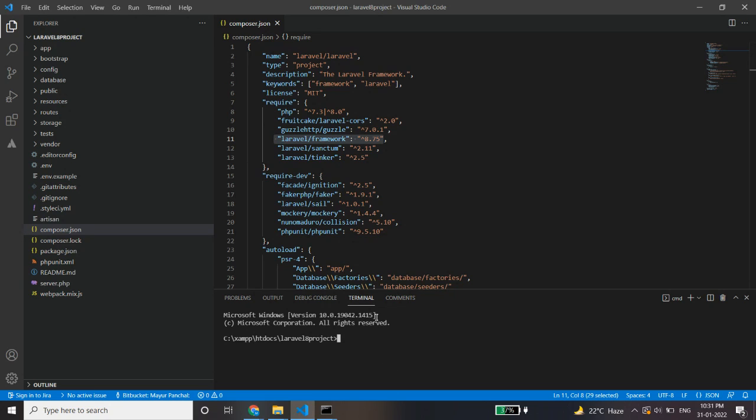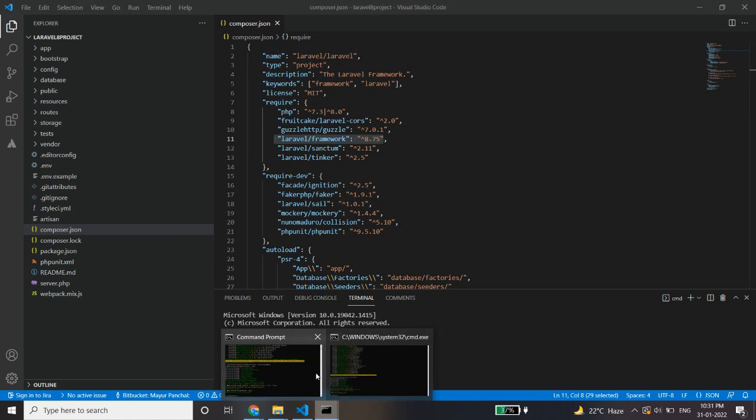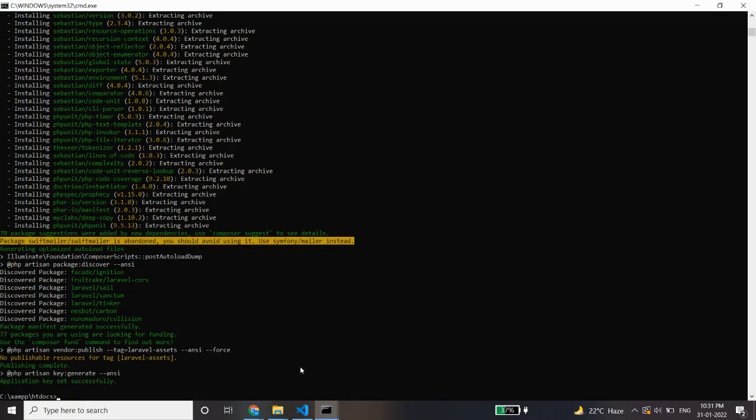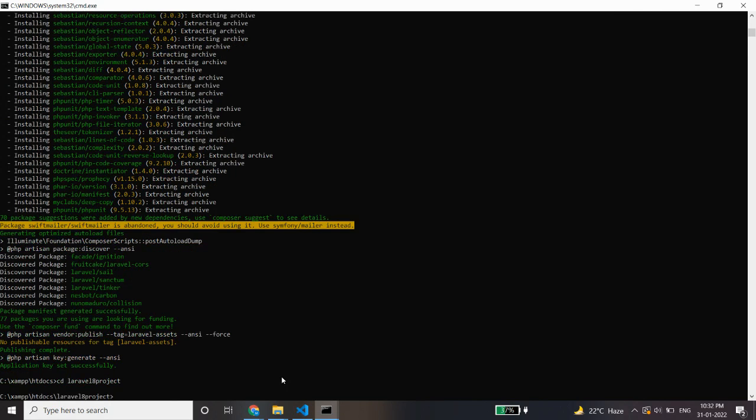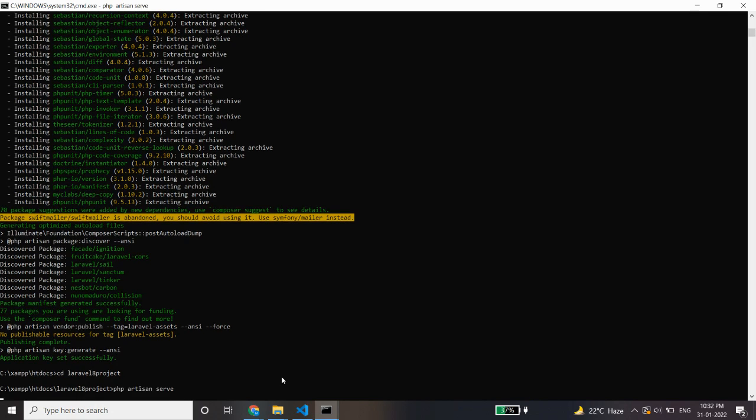You can run from the Visual Studio Code also, and also you can run from the command prompt. cd go to your project Laravel 8 project. Run the command php artisan serve to run Laravel.